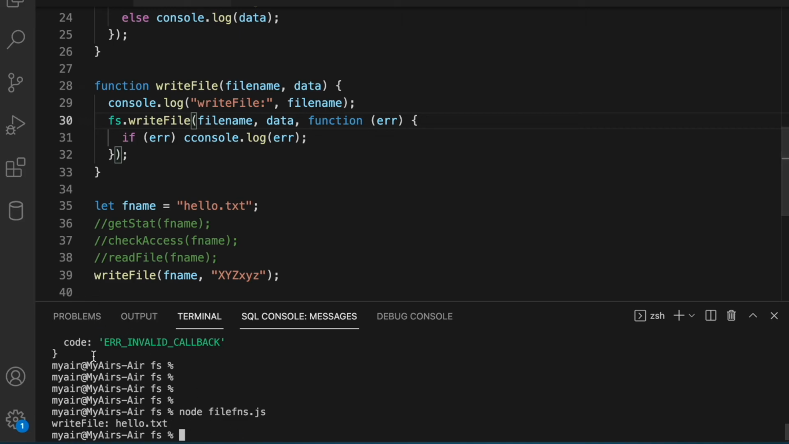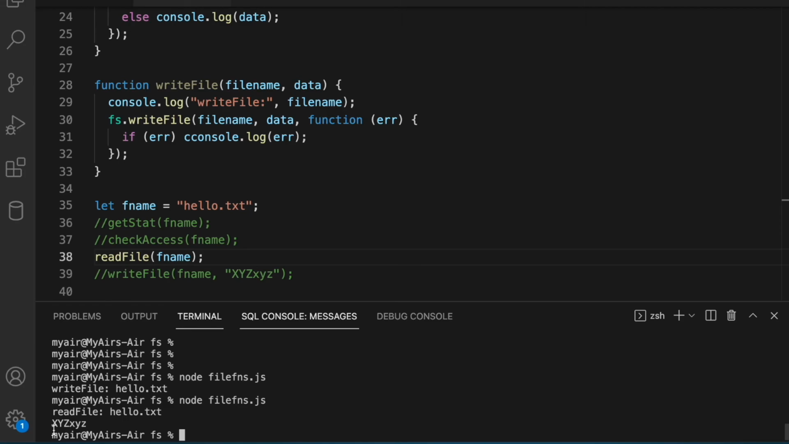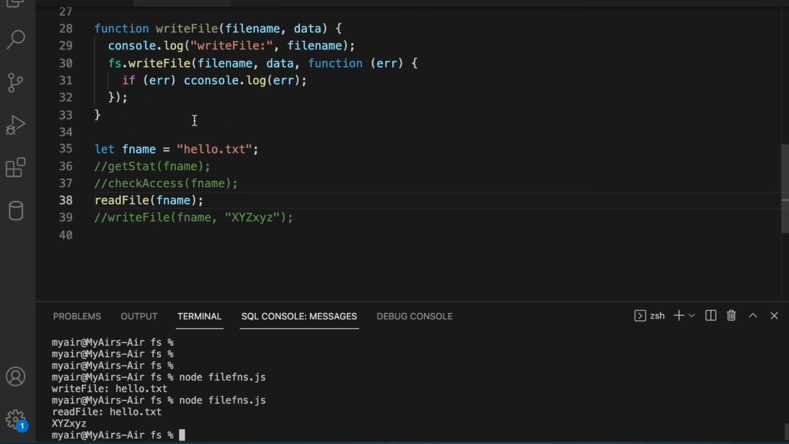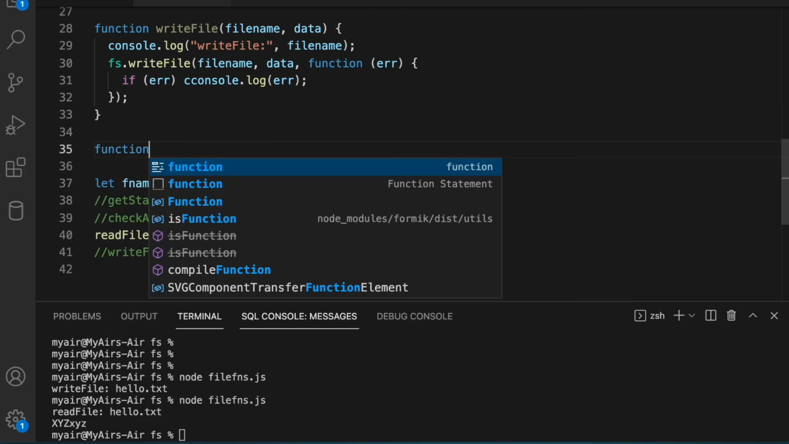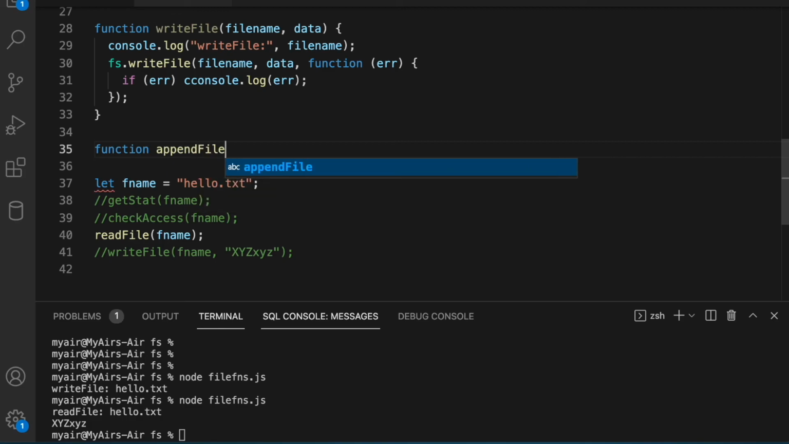Let's read that file now to see what is the content of this file. And the content of this file is now xyz. So you can see that this file has been rewritten. The earlier text in it, which was there, has been rewritten. So write file rewrites the file. If we want to write it at the end of the file, we should use append file. So append will append it to the file, as the name suggests.